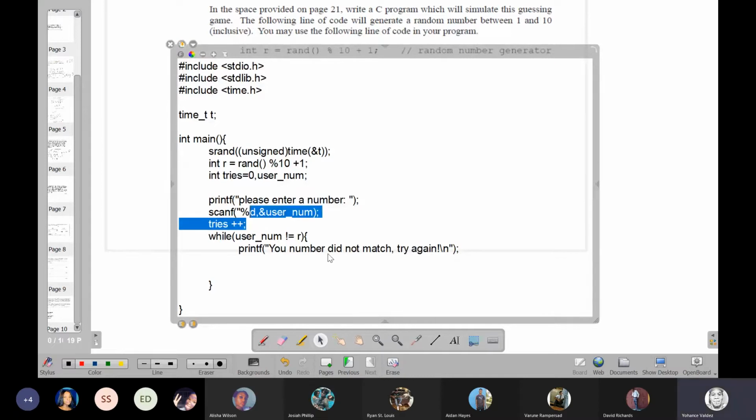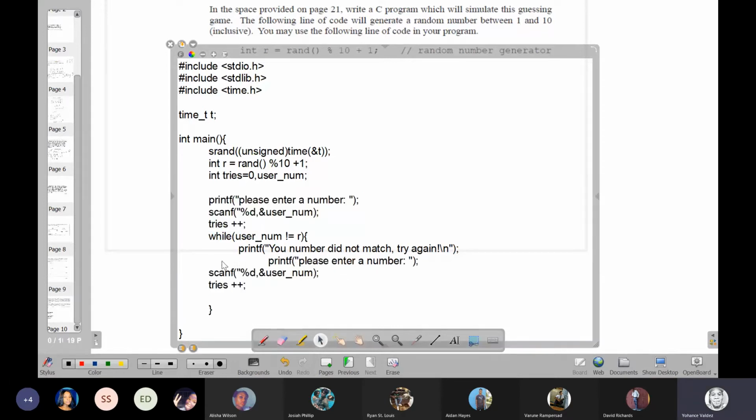Why am I not getting to select? Right. So we could copy this, paste it here, allow ourselves to, okay? And this will continue to happen until the user number matches the random number generated.